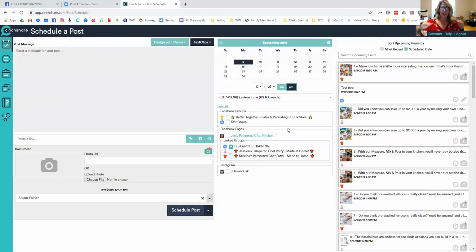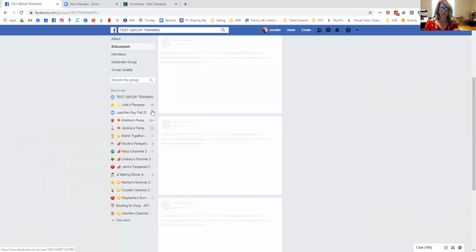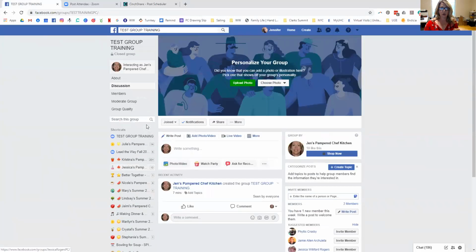All right, that is the last thing you're going to do as your personal profile in your group, because when you go back to your group, you are going to have the choice of interacting as yourself or interacting as your business page. And you always want this to say as your business page.